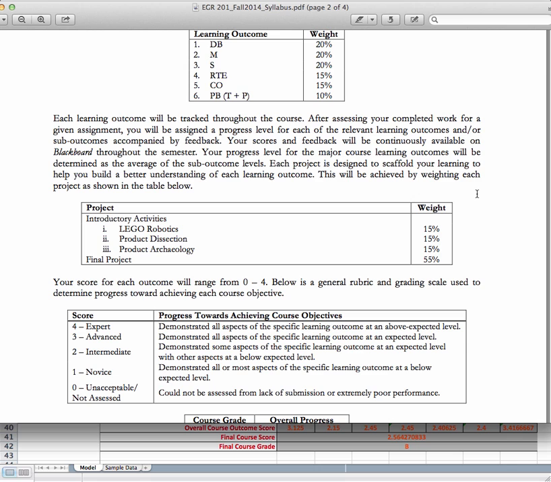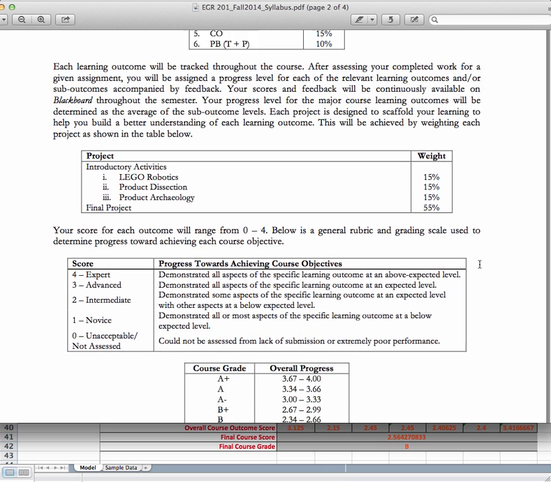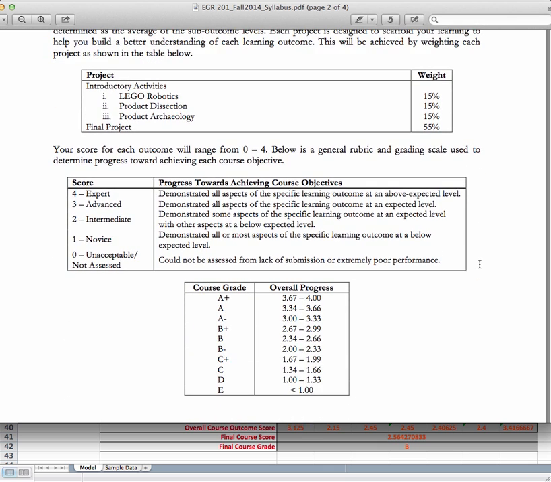Each project will assess each one of the learning outcomes. However, the various projects, the 3 introductory projects and the final project, will be weighted, meaning that the assessment of the learning outcome for the introductory activities is worth less to your overall grade than that final assessment during the final project. Each outcome will be assessed on a scale from 0 to 4, and the overall weighting calculations using the project weights as well as the learning outcome weights will determine your overall progress and your final course grade.